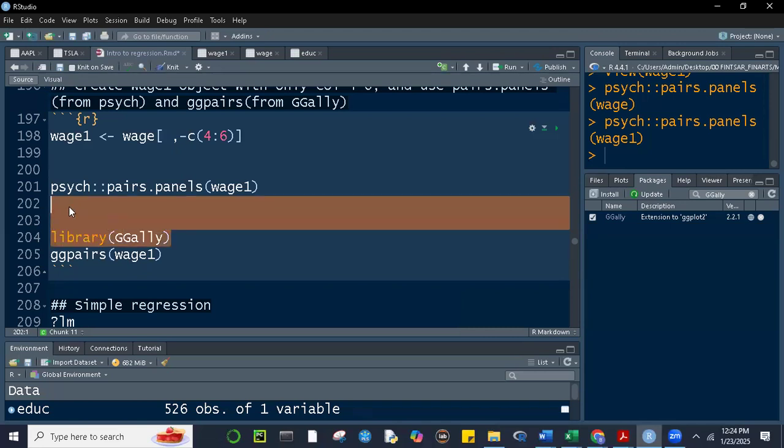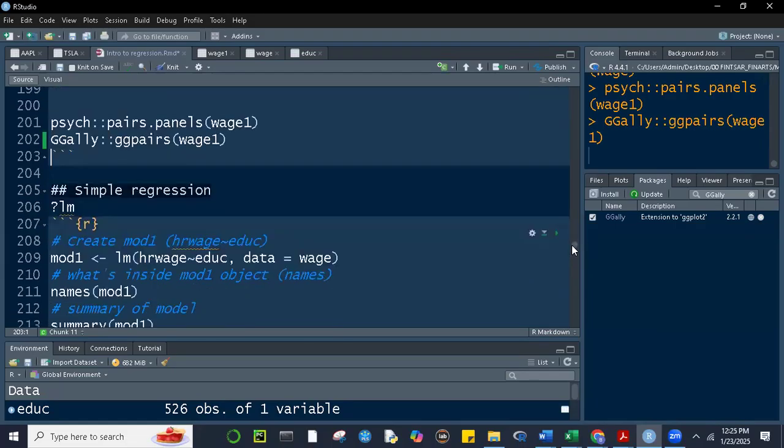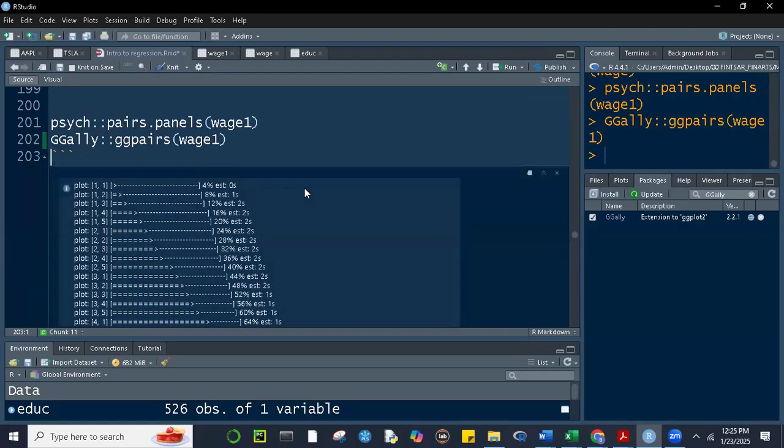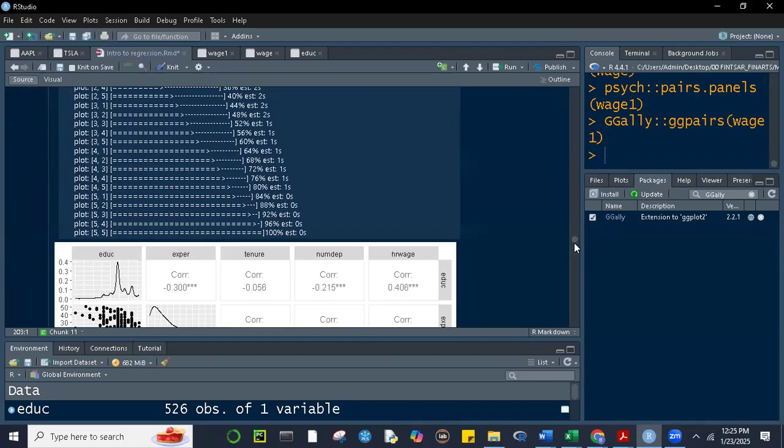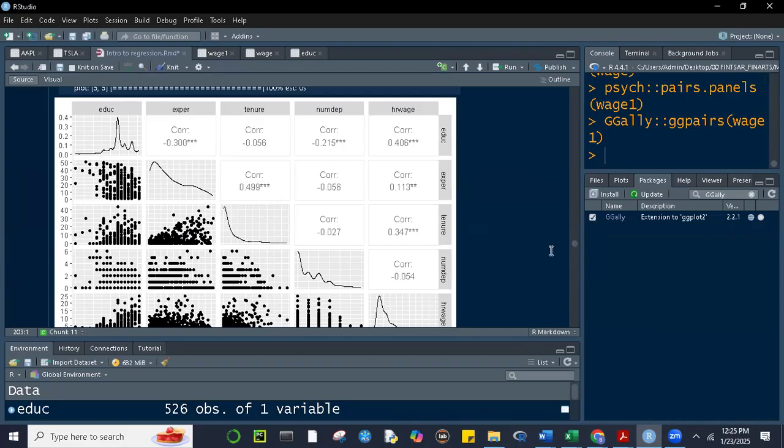Also, since we've already loaded GGally, we can use ggpairs for wage one. Control enter. And same thing as above, but this time, no categorical variables. Okay, there. The advantage here is that it's a lot cleaner than the pairs.panels.